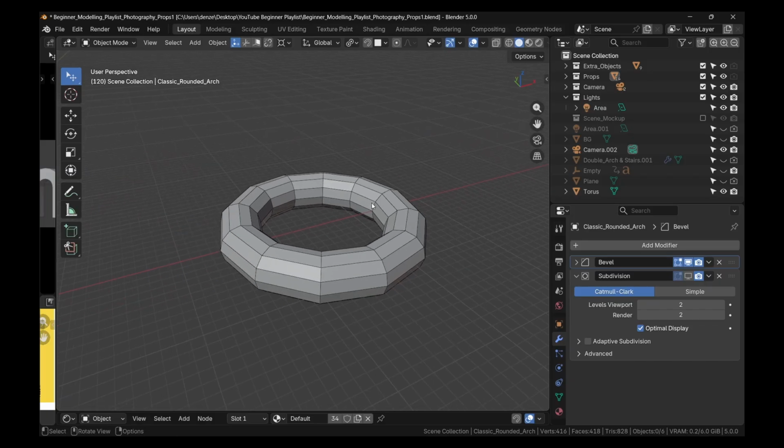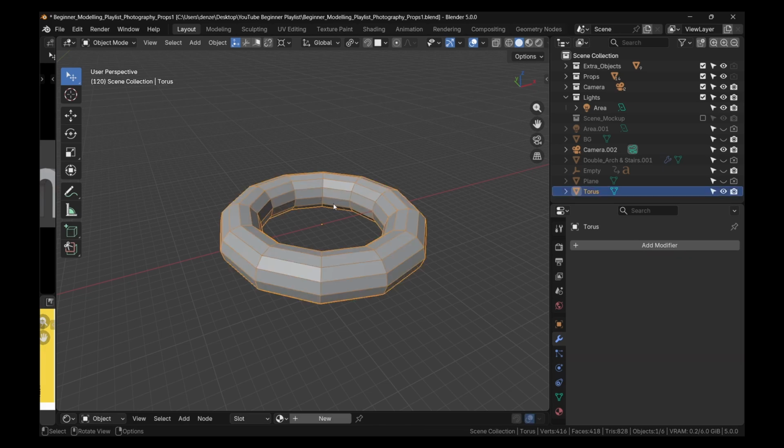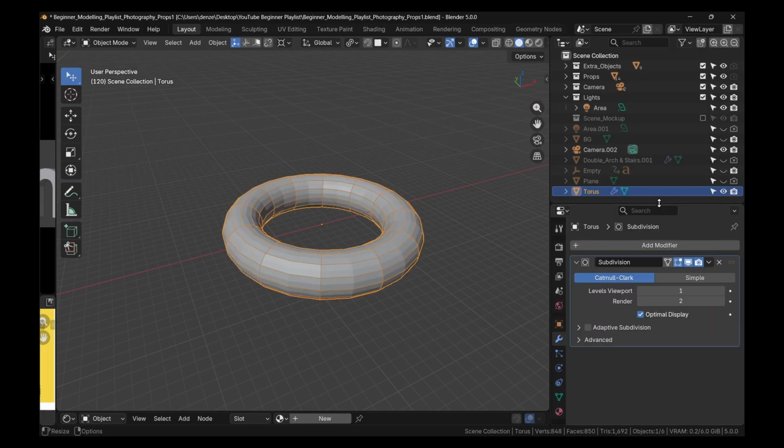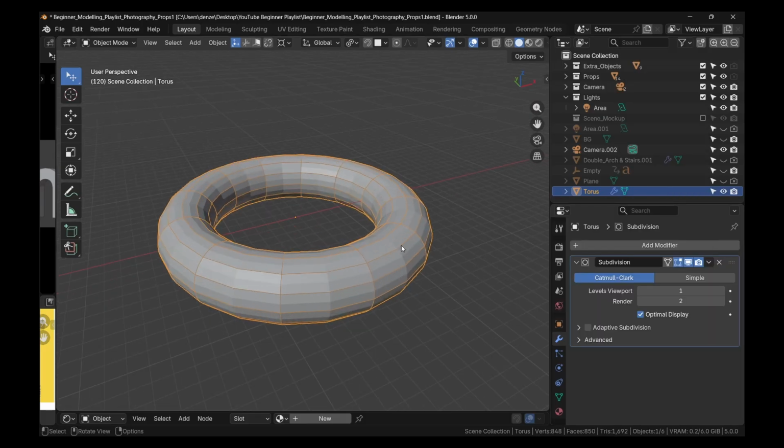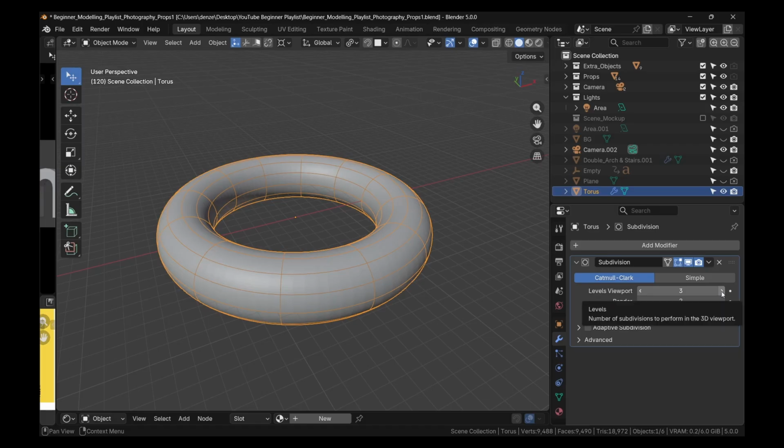If we want to smooth this out and subdivide it, we could add a subdivision surface modifier. So with it selected, I can add a modifier, Generate, Subdivision Surface, and immediately you will notice it already smooths it out even more than it was before. And if I increase the viewport levels here, it will smooth it out even more.